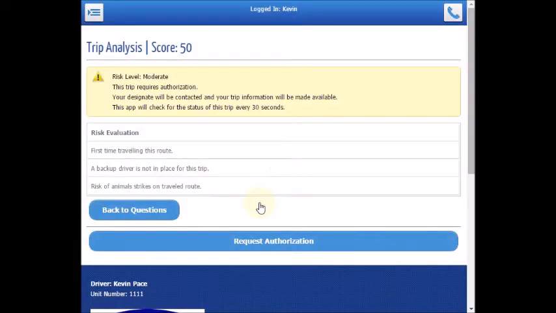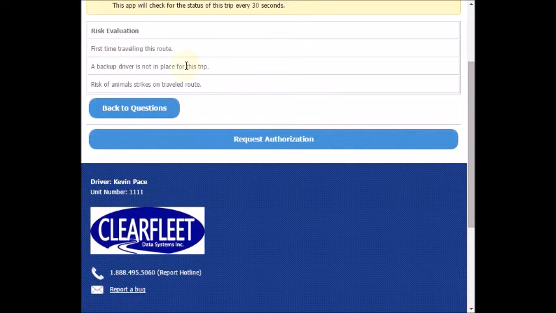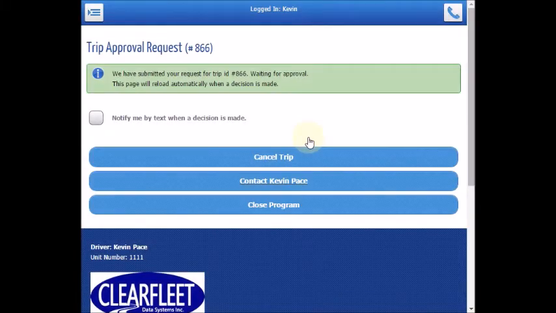So based on everything that we've answered and looked at, this is a moderate risk trip which requires approval from my manager to continue. So I'm going to go ahead and request authorization, and when I do that, it's actually going to check if my manager is logged into the console, and it will alert my manager there, and if my manager is not logged in, it will send a text message asking for them to log in and approve me. So let's go ahead and request authorization. And you probably heard my phone ding. That's because I'm not logged in, so I just received a text message that I need approval.